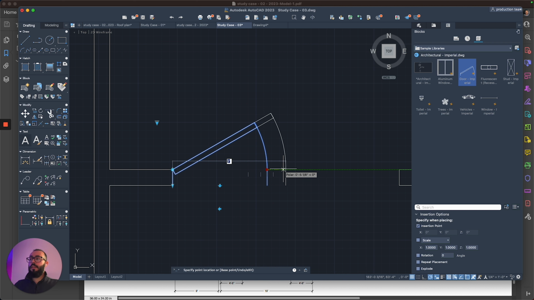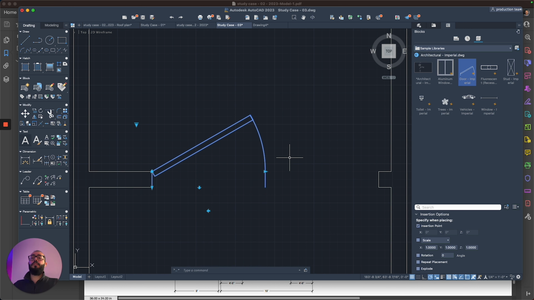So for now, I'll place it at the 3 feet mark because that's the size we have here for this opening. It is 6 feet wide, so 2 doors, 3 feet each. That should work. The next one I'll show you is the swing control, which you can find from here.